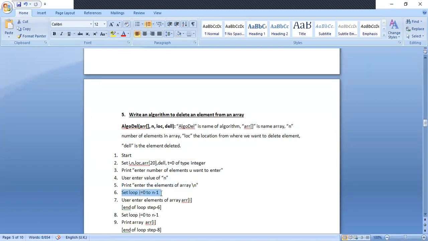I set a loop over here from 0 to n minus 1. Earlier the loop started from 1 to n, now the loop starts from 0 to n minus 1. So the user enters the elements of array ARR, n number of elements. If the value of n is 5, then 5 times you have to enter a value. So I write over here end of loop, step number 6. The loop that was started at step number 6 is now ended over here.